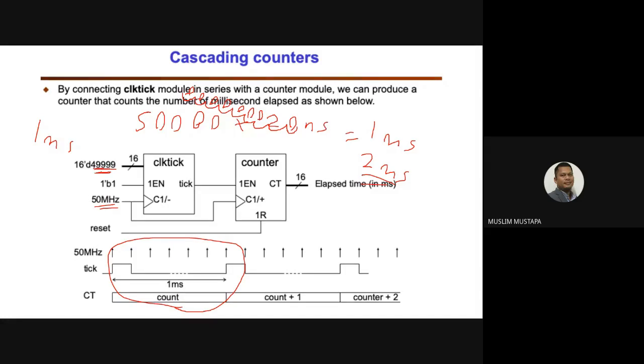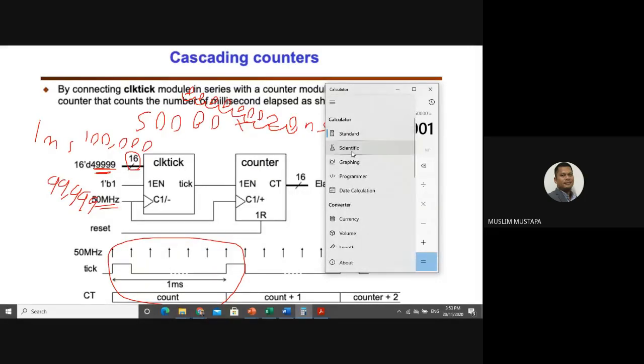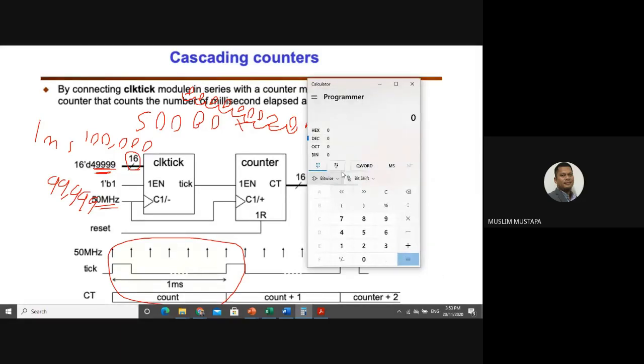But you don't set it as 100,000. You have to set it as 99,999. Then you have to check whether 16 bits can occupy the number up until 100,000. Just go and do the calculator part. Programmer, decimal, 99,999. Is it enough for 16 bits? No.